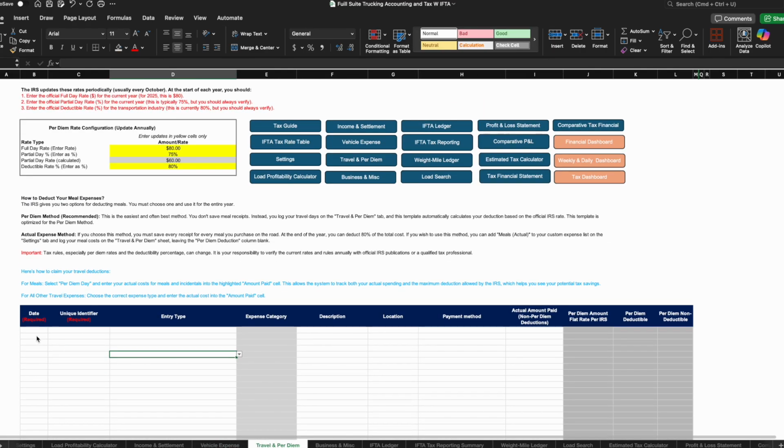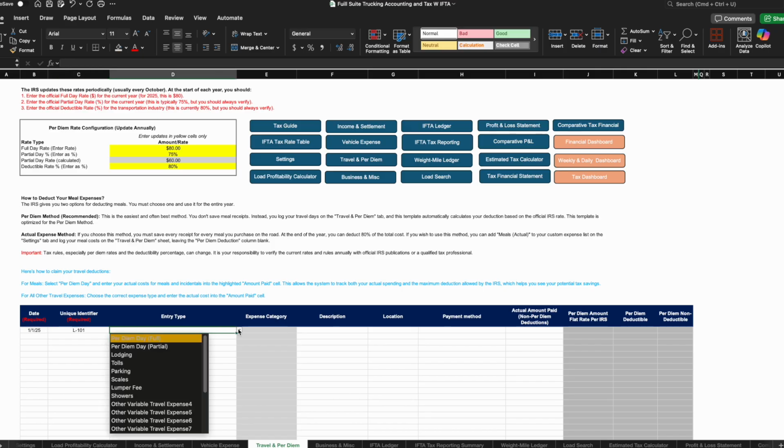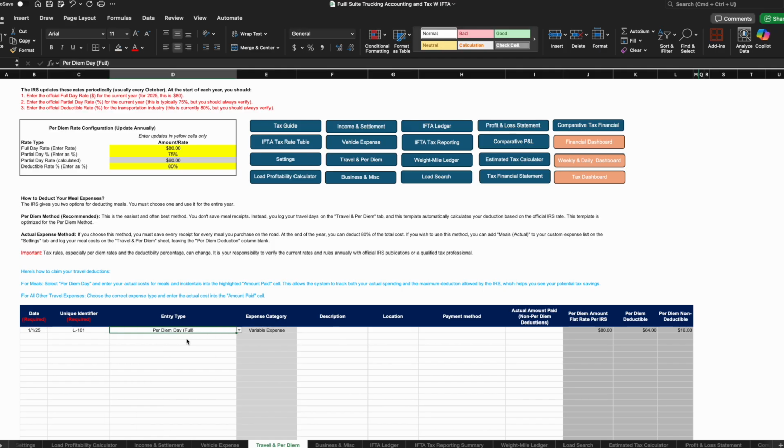Travel and per diem. So here, let's say on 1/8/2025, we use this load here. Entry type. So let's say you take a per diem full day. As you notice, when you pick per diem, it automatically gets the rate for you. The IRS in 2025 gives you $80 of deduction for a full day of per diem, but of that $80, you can only take $64 deduction, or 80% of it, okay? And then here's where you can track, okay, you get $64 from the IRS, but how much did you spend on meals that day and incidentals? Let's say you spend 50, so automatically you're saving $14.